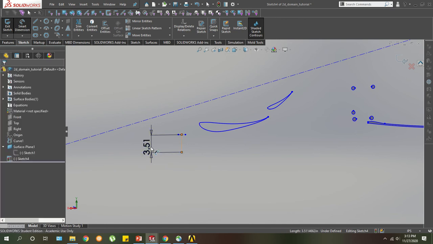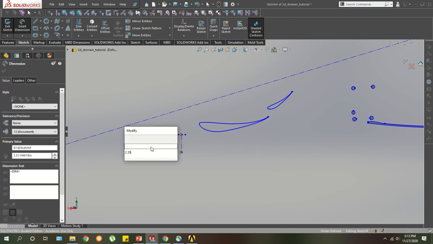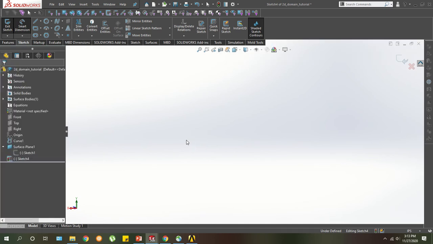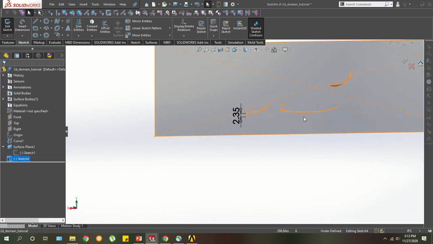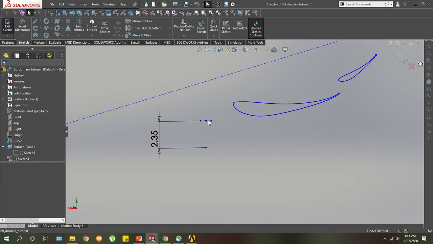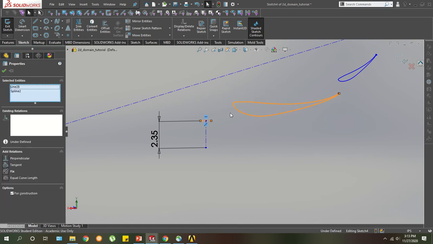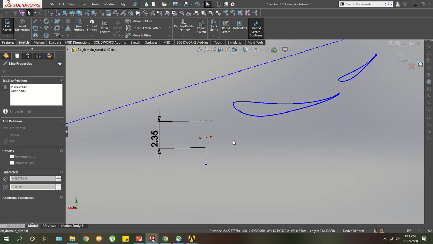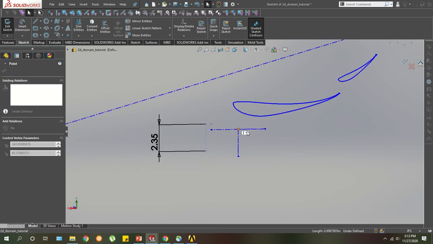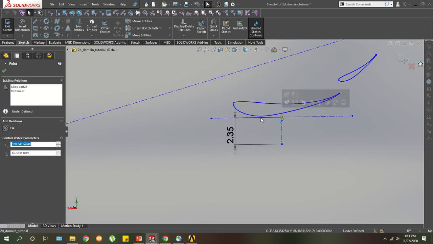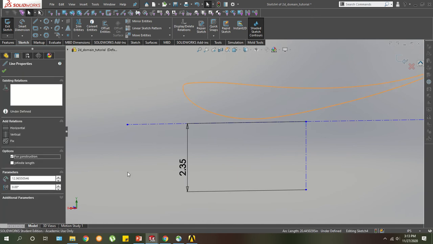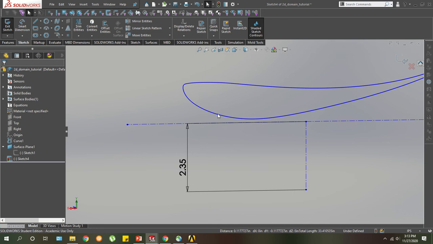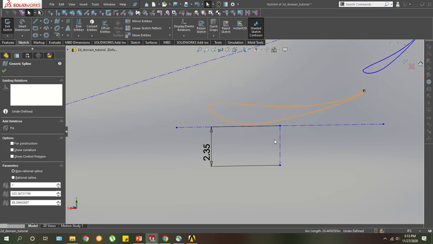So 2.35. Alright, so then I want this guy to be tangent. Nope, it just moved that airfoil. That's unfortunate. So I need to drag this. Okay. Tangent. That's unfortunate. So you see, every time I'm trying to set this constraint, this airfoil is going to move.